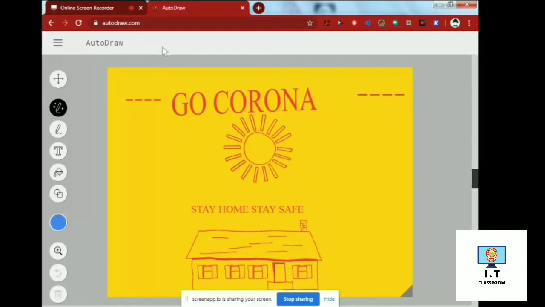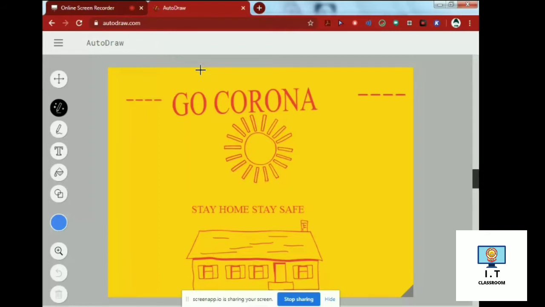In school, you have learned about MS Paint, but today I am going to tell you about another type of website. It is autodraw.com, in which you will learn how you can make drawings online. The children who are not good at making drawings can use it for making drawings.